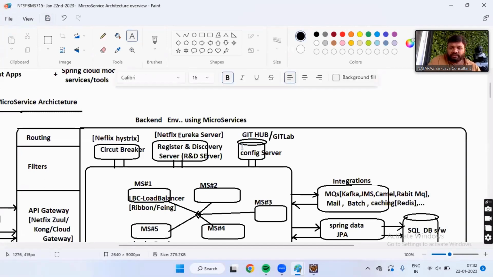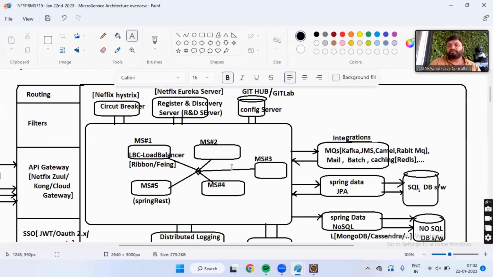I hope you got it. Once again, what is the mechanism we prefer using for load balancing, guys? Either Ribbon or Feign, right? Feign is the popular one. Okay, boss. All these microservices related common properties will be placed where, guys? Please respond. All these microservice related common properties will be placed where, guys? GitHub, config server. Config server.